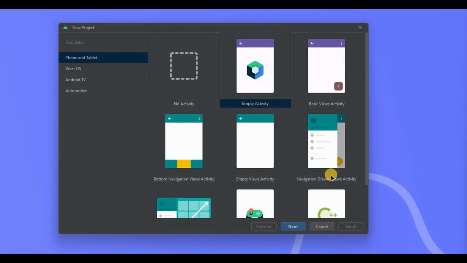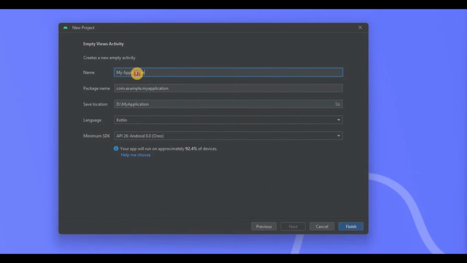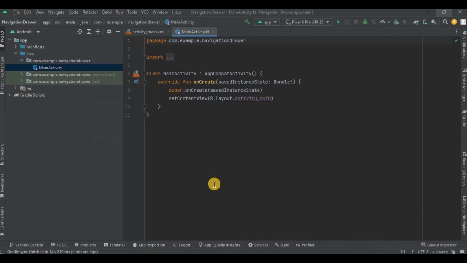See, now we do have a predefined template of navigation drawer. It's already created, so it is going to be a little confusing for beginners. Hence, we will create it from scratch. So choose empty views activity and click next. Name it as navigation drawer. And click finish. Let's first do the prerequisite.